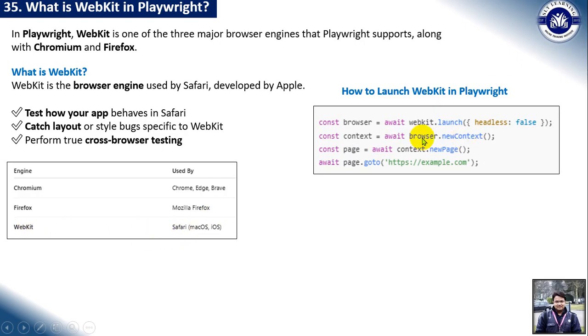And how can you launch this? It is the same way you launch Chrome and the others. const browser = await webkit.launch with headless mode equal to false. Then from the browser create a context, from the context create a page, and from the page you can use all the methods. Okay.